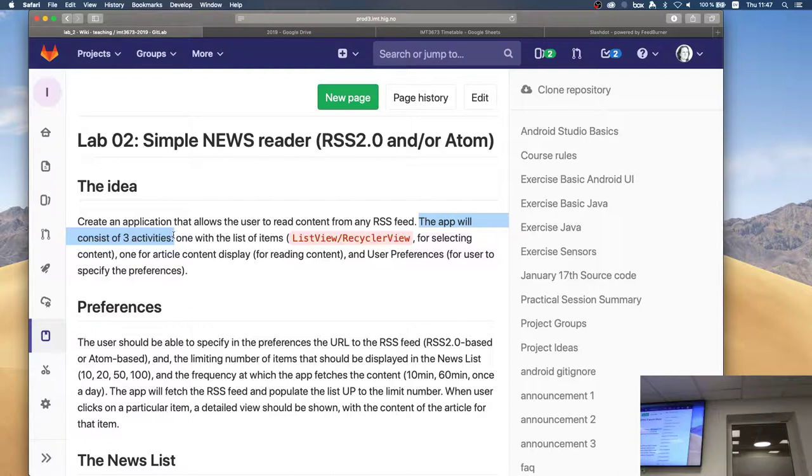And one fragment is responsible for the list of the articles. And this one is responsible for the details of the article. So if the user selected this title, you have this title here, and then you have the actual content, right? So you have one fragment for showing the list and one fragment for showing the details. And you can use fragment manager to show one or the other depending on the state. And then if the user says back, then you go back to the list.